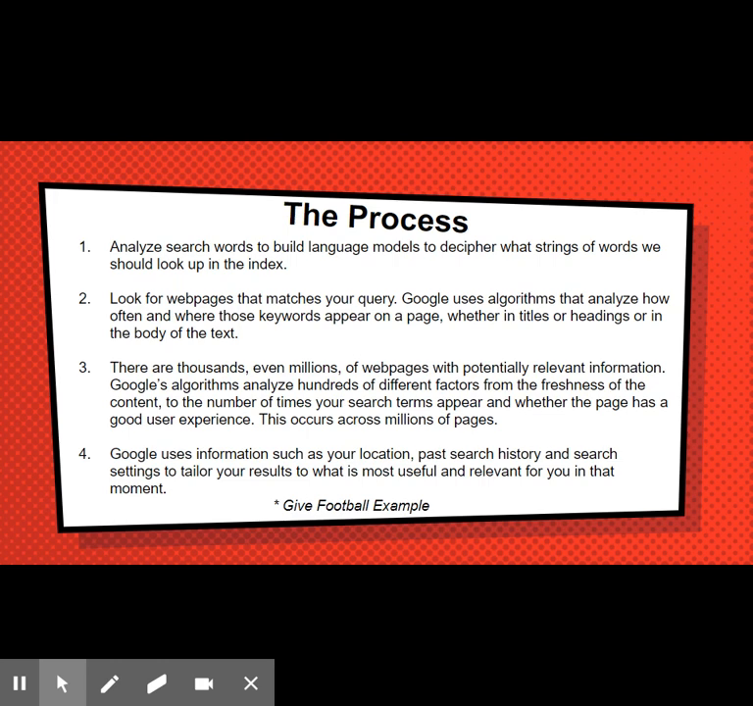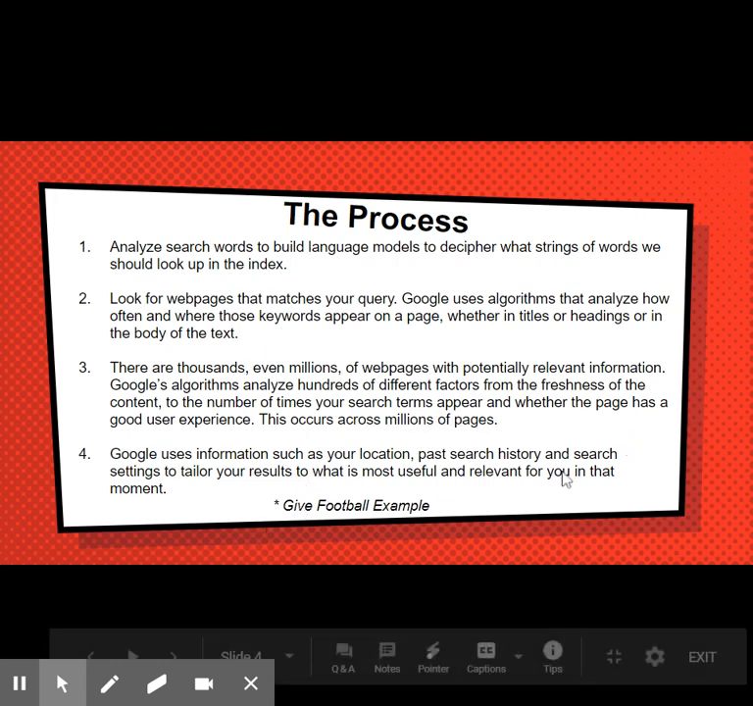So any keywords that appear on the page, whether in the heading, the title, or the body of the text, Google's going to pull them out and add that to your search results. There are so many web pages and so many different factors, you can have multiple different pages that appear. Google uses information such as your location, past search history, and search settings to tailor your results to find what is useful and relevant to you in that moment.